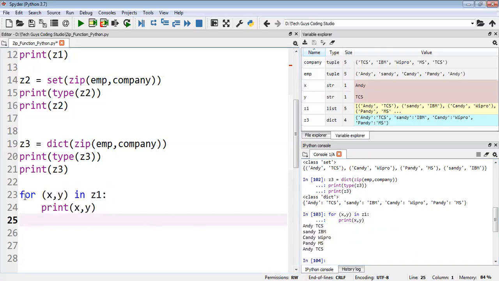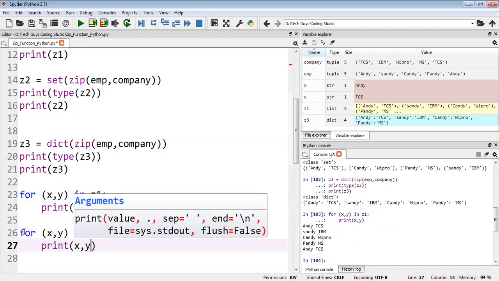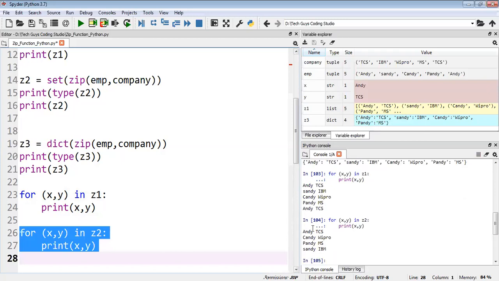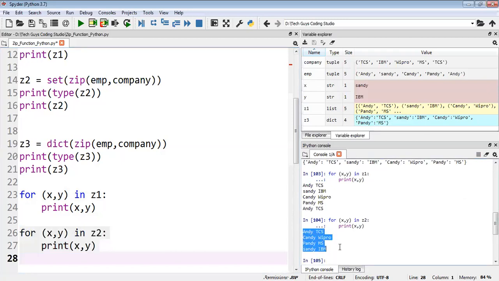You can go and watch our other videos on the for loop, how we have done it. So here in z1, I am taking each value x comma y. If I go for z2 also, then I will take x comma y in z2 and print x comma y, and it will display like this. But you can see duplicate values are not there in sets. Duplicate values will not be allowed.